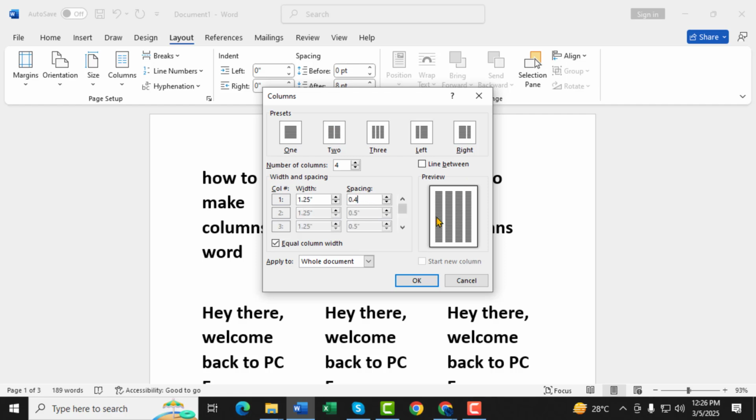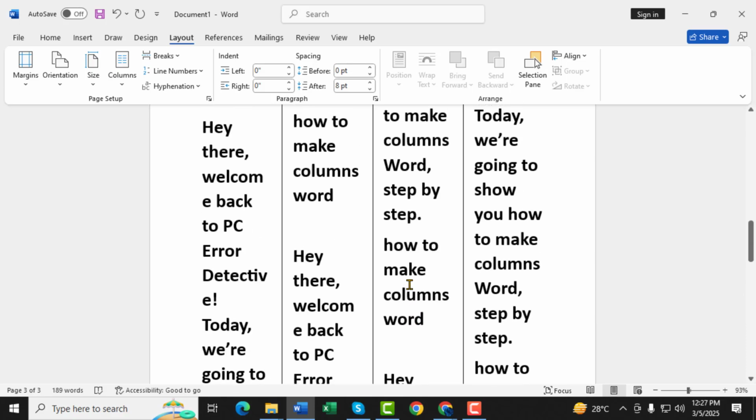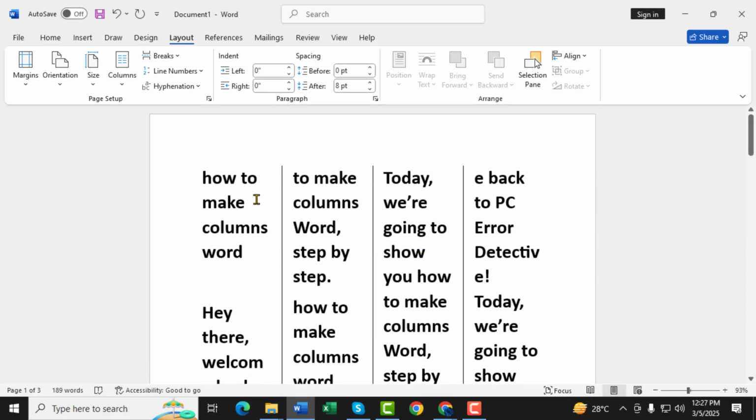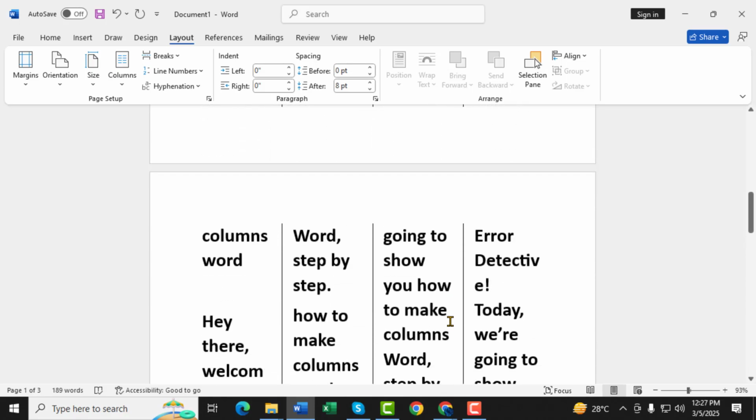Step 7, if you want, you can even choose to add a line between your columns. This can help make your document look even more organized. Step 8. Once you're happy with the layout, click OK to apply your changes, and your document will be customized just the way you want it. And that's it.